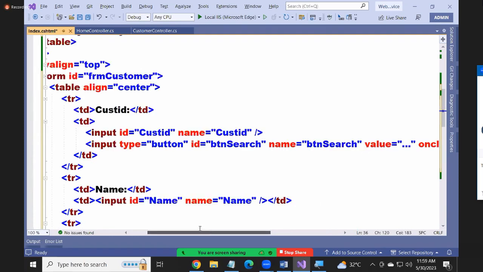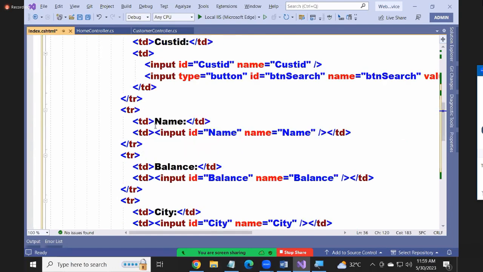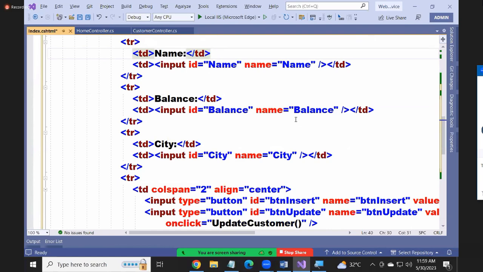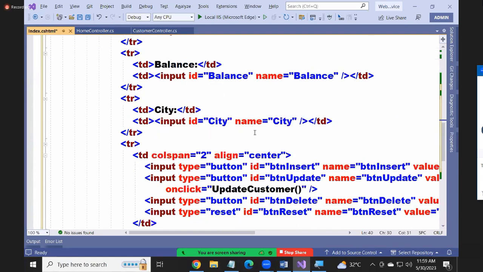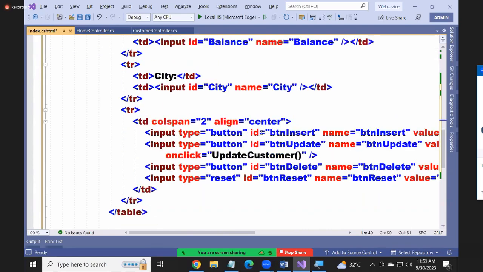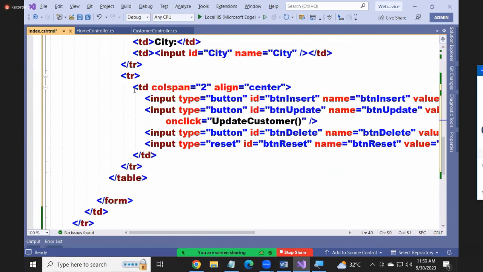Second, name, input type name, balance, input type balance, city, input type city. Status I did not take. Status defaults to true now. If you want, you can place a checkbox there, no issues. Next, in the last row, colspan 2. First button, second button, third button, and the fourth one is a reset button only.